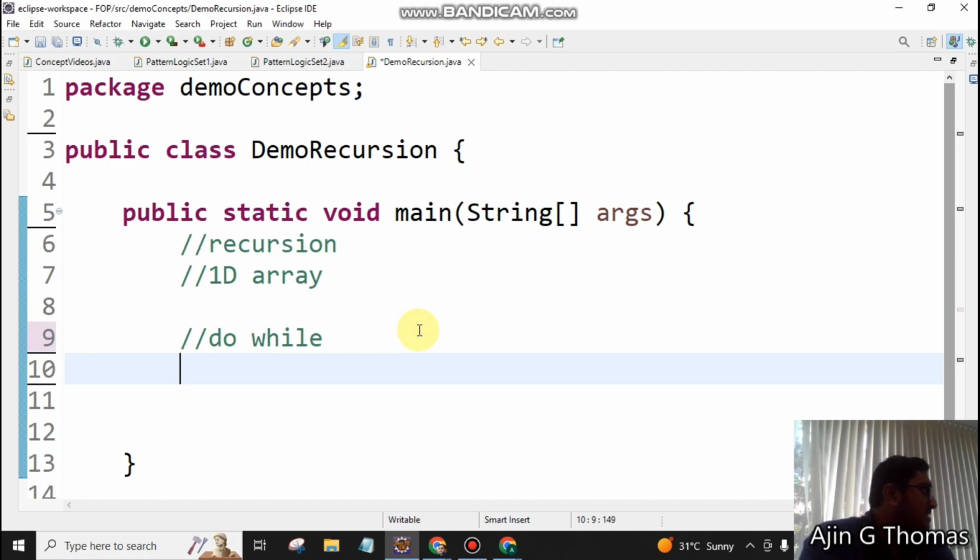Looping statements we discussed, two different looping statements we discussed, for loop and while loop. Is there any difference between that both? No, right? But there is a difference in do while loop. Do you know what is the syntax of do while loop?